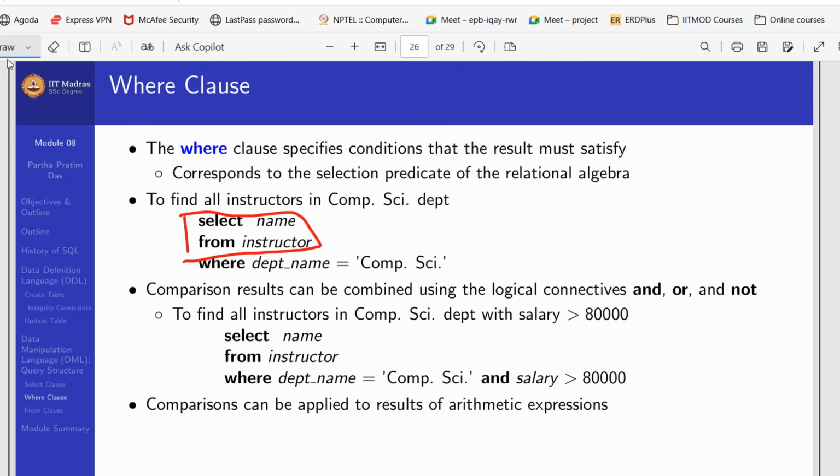But the moment I put a where clause, where department_name equals computer science, I am only going to get the name of all the instructors in the computer science department. Okay. Now let's try to execute this particular thing.